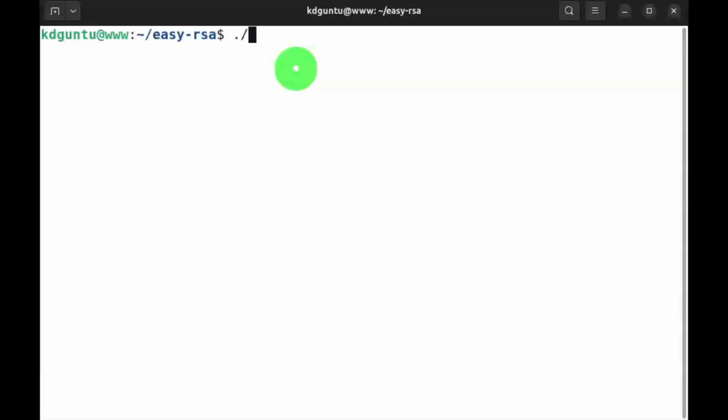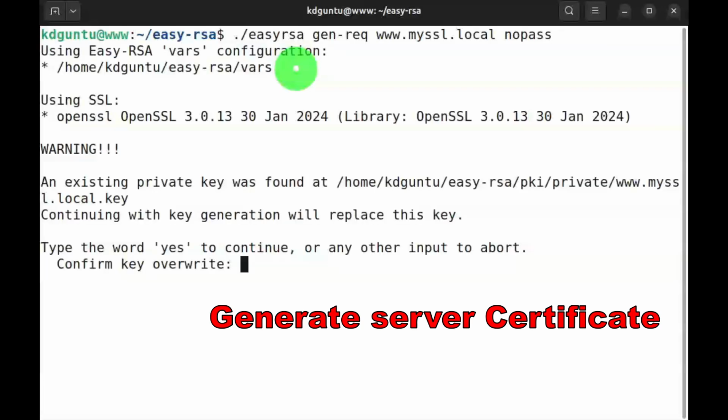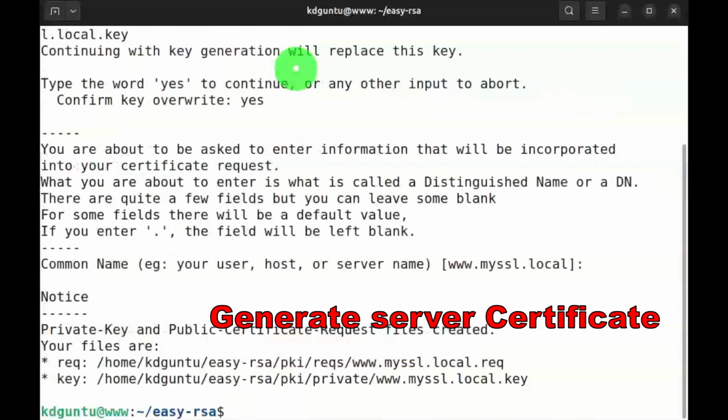I will generate a certificate request for my certificate authority. The request will be for the name mySSL.local, and I will ask nopass. I don't want to use a password to restart the servers. So I did already generate one, so I have to do it again. I overwrite it. The name is correct, so it generated the keys now and the request.